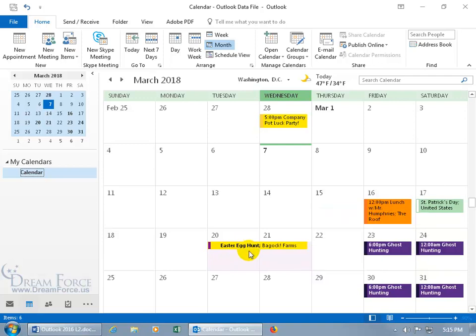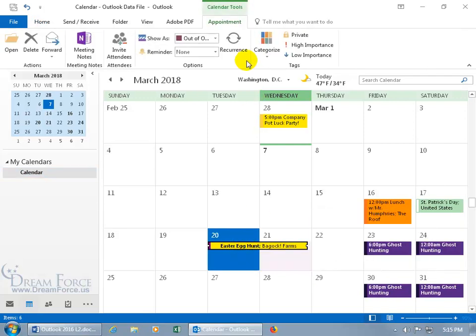So to go ahead and mark this as private, you can do it one of many ways. You can go ahead and select it, come up here on its related contextual appointment tab, go to the tags group, and there you go, private. You can see in the pop-up, mark this item as private so that other people cannot see the details of it. That's a bit simplistic. Other people means, well, other people that you allow access to through the Exchange server to view your calendar. And we'll talk about that in a later training video.